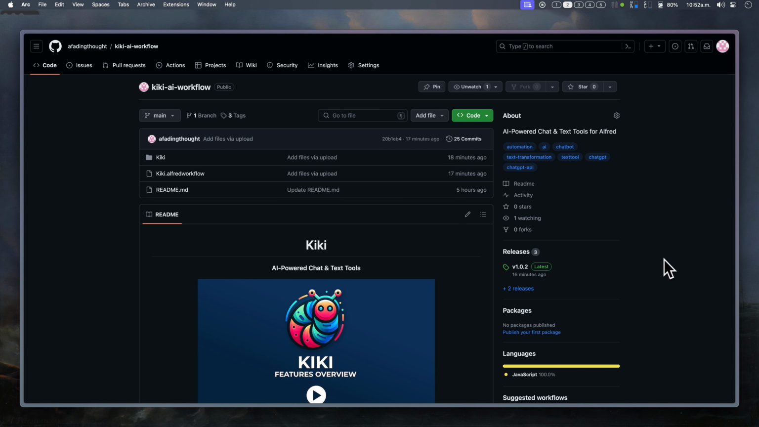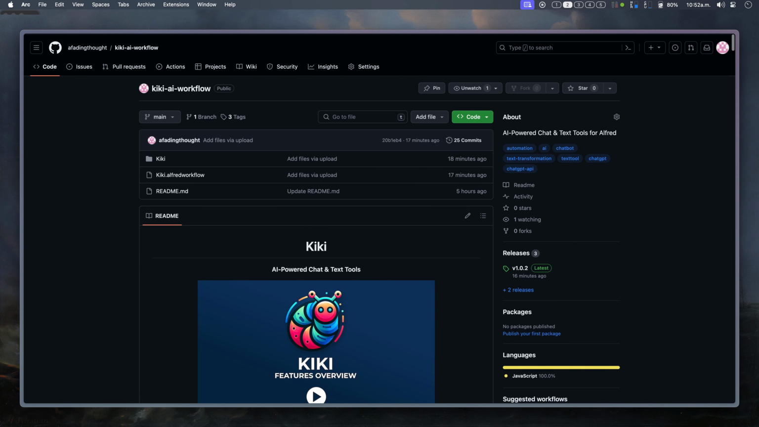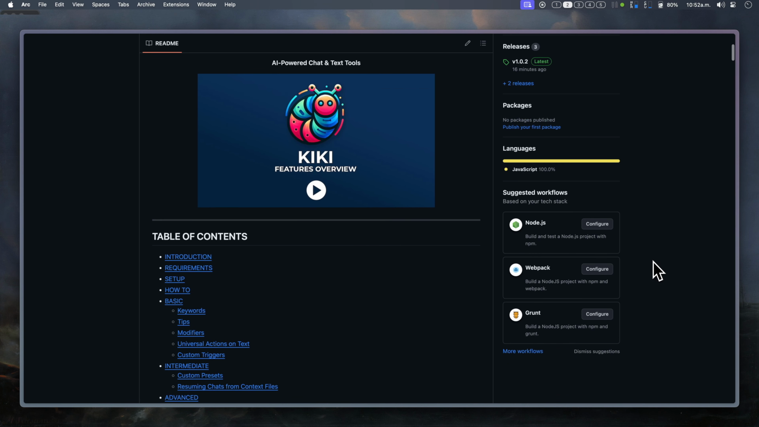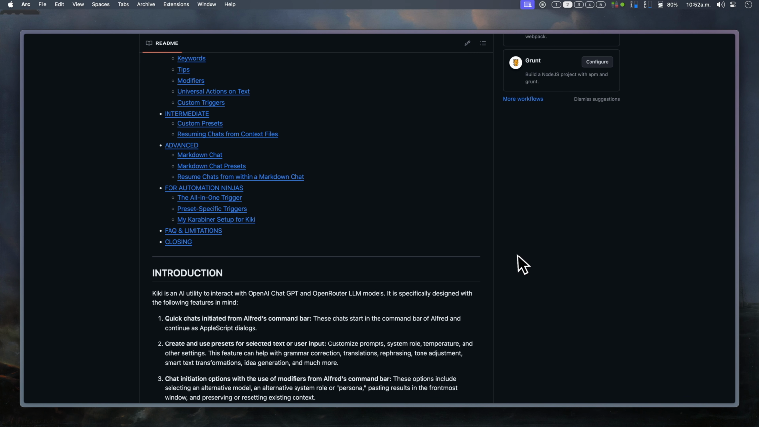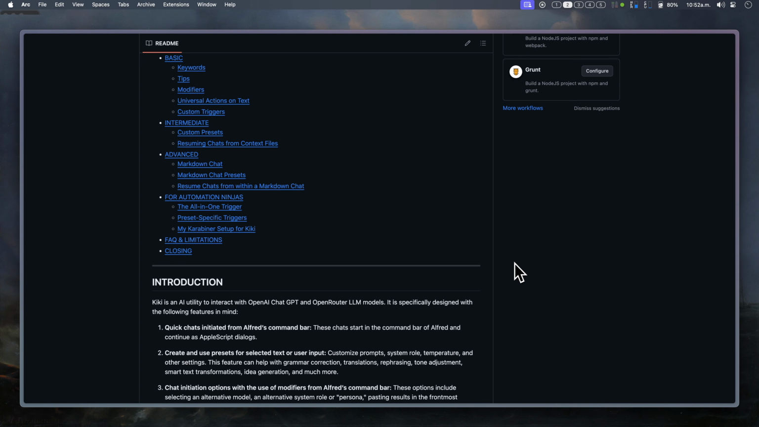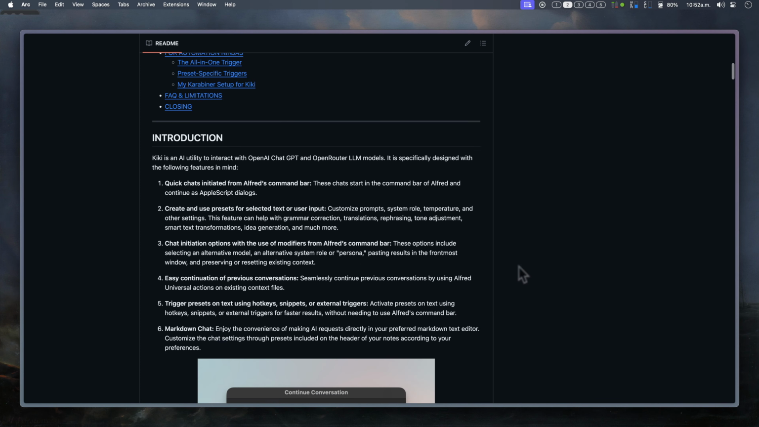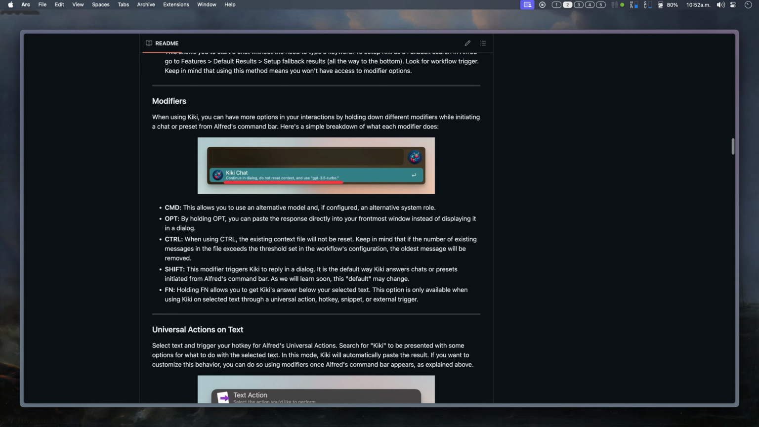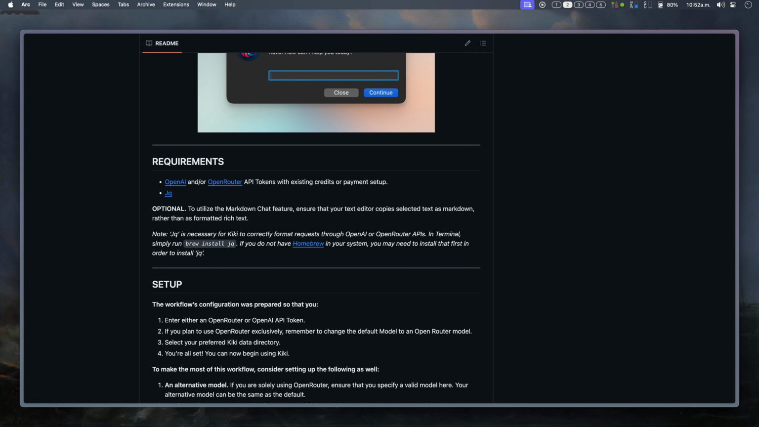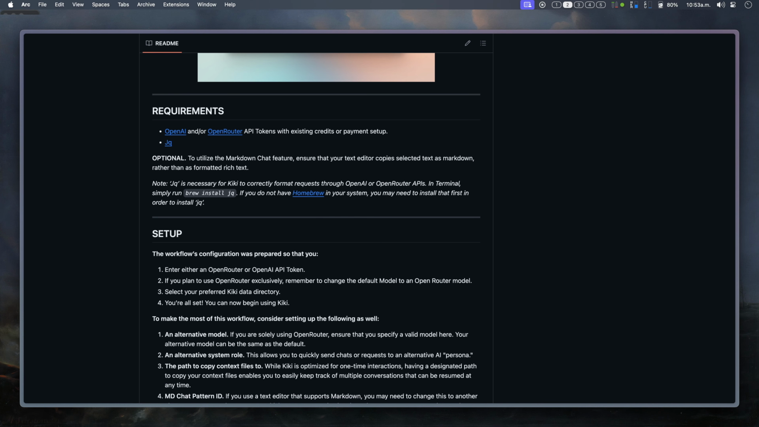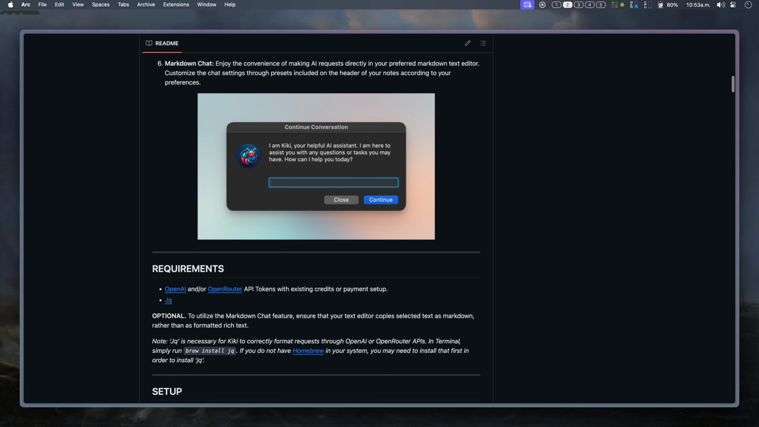Okay guys, here we are on the GitHub page of Kiki. And I will be referring to this documentation maybe a couple of times throughout this video. If you have any question, it is very likely that it will be addressed somewhere in here, because I try to go very much in detail about all the different features and functionality. But for now, my purpose is just to get you up and running with this. We already talked about OpenAI and OpenRouter requirement of having the API tokens.